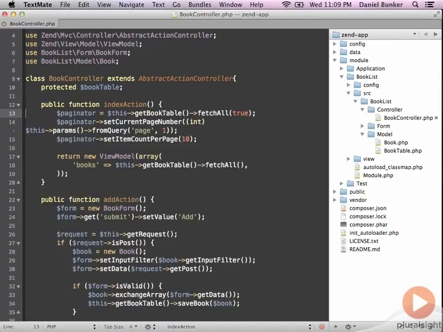So first we're going to call the fetch all and we're going to pass in true. Because we added that parameter on our fetch all, it was defaulted to false, but if we pass in true, it's going to say, hey, this is a pagination query, and it's going to run that if block that contains our pagination query, rather than the default select all. And that returns a paginator object to us.